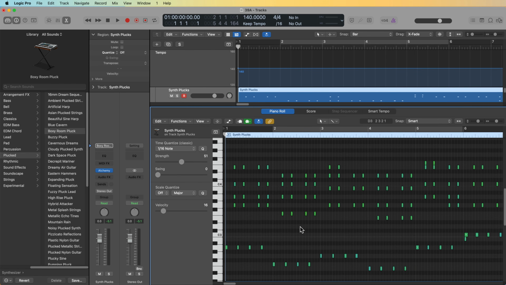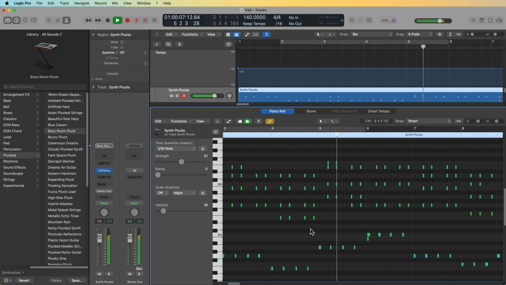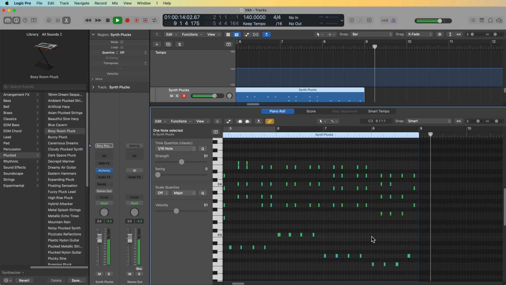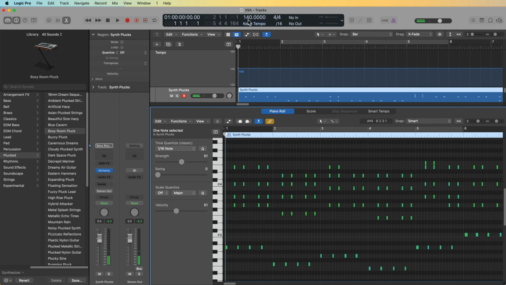But as you can see, because of the free tempo recording, all of the notes have sort of been shrunk down to fit the tempo of the project. And I think this is going to play quite a bit faster than what I actually recorded it at. And then I could just slow the tempo down if I want to. Maybe I'll go 128 instead of 140.